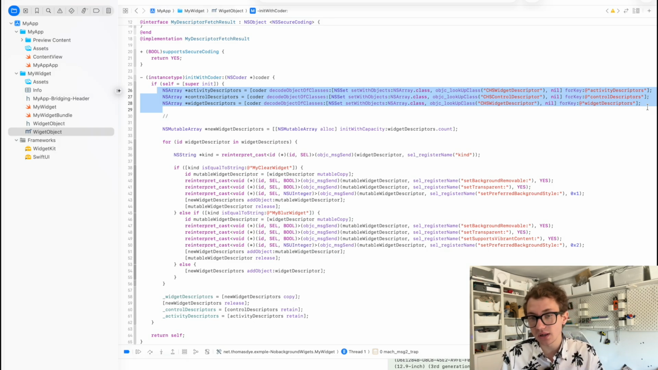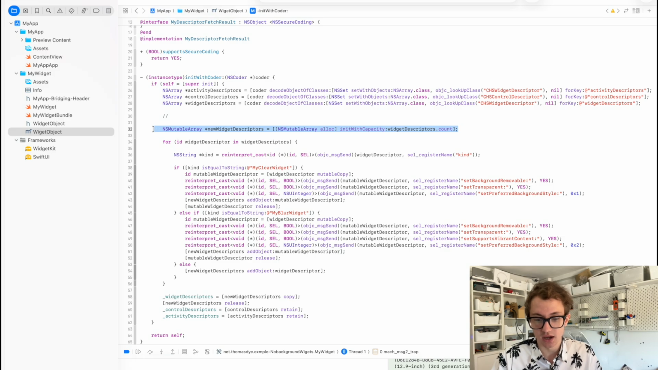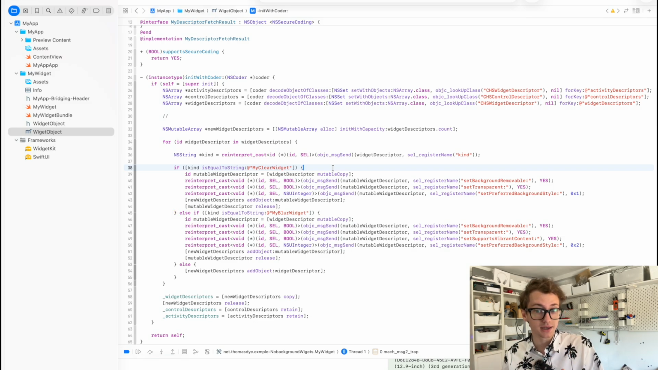And we're going to do a little bit of swizzling with this. This is where we're actually going to do a lot of the work. We're going to look at that widget class group, and we're going to say, if the kind of that widget is, say, my clear widget, so you want it to have a clear background, we're going to set some custom parameters: set background removal to yes, set transparent to yes, and set preferred background style to 0x1.